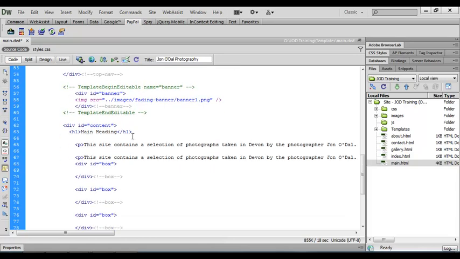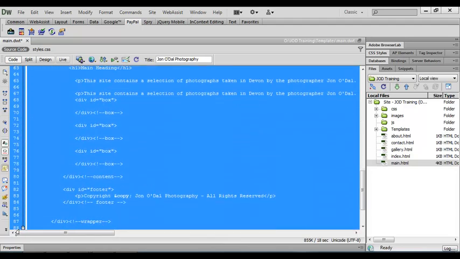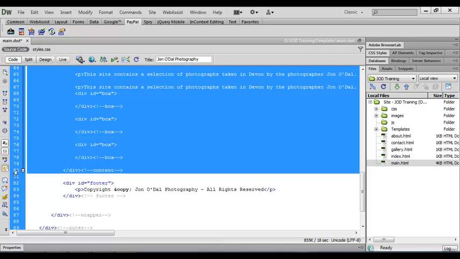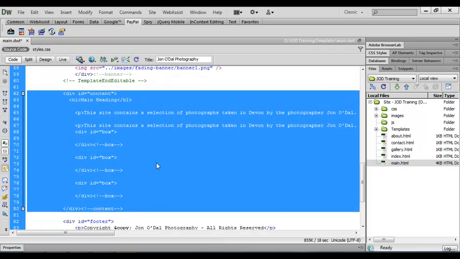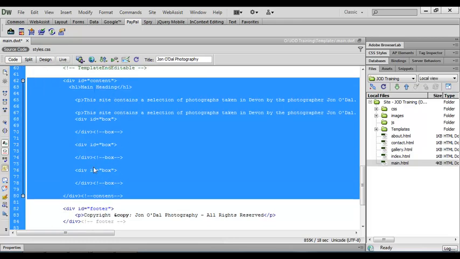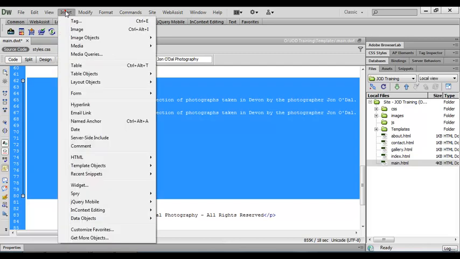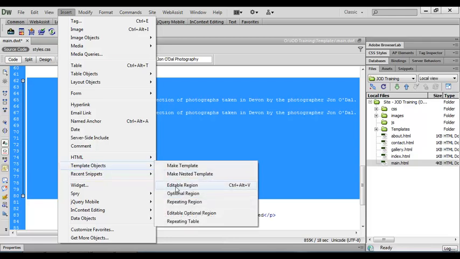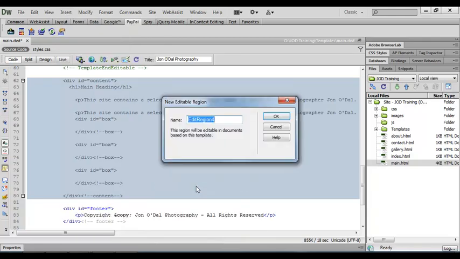We're going to do exactly the same thing for the content area. So I'm going to select the entire content div from the opening content to the closing content div. Be careful that you don't select any of the footer area. So this is just the content area with everything contained in it. And again, I'm going to come up to Insert, Template Objects, and Editable Region. I'm asked to give this editable region a name, so we'll call this Content. We'll say OK.